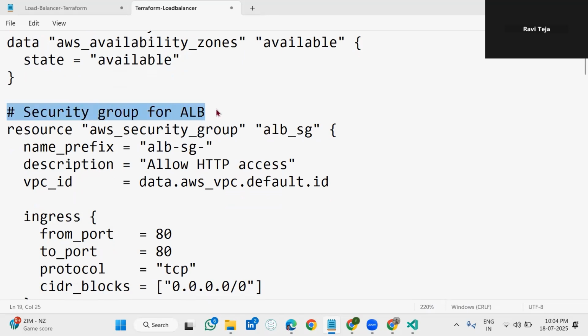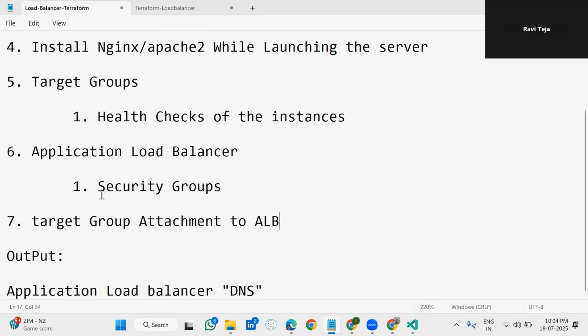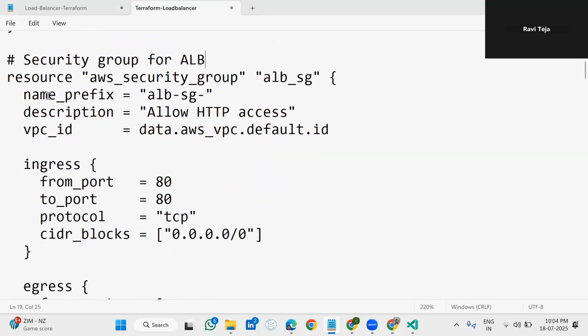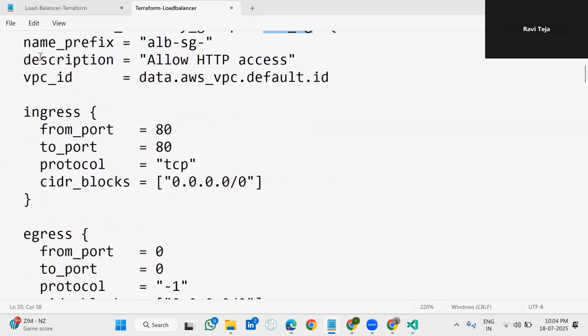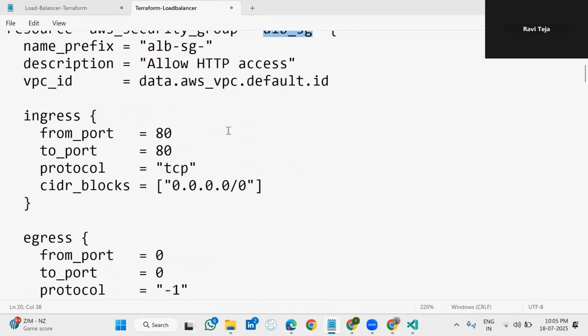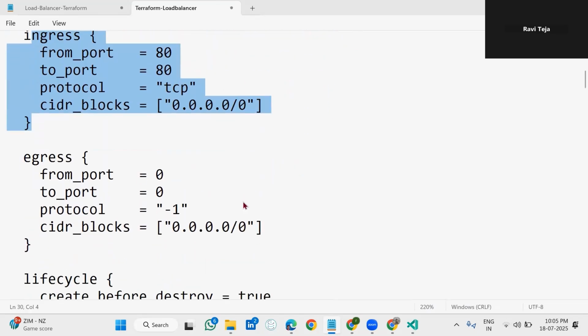This is the security group for application load balancer. You can observe we have to create the security group for application load balancer, right? So in the application load balancer, we have to allow the port number which is 80. Okay, this is the name for application security group. This is the name of the security group name, and then VPC ID. The VPC ID is also associated with the security group of application load balancer, right? The port number is 80.